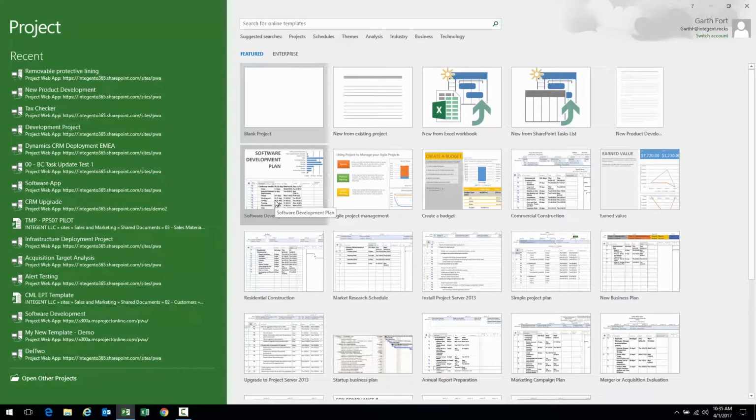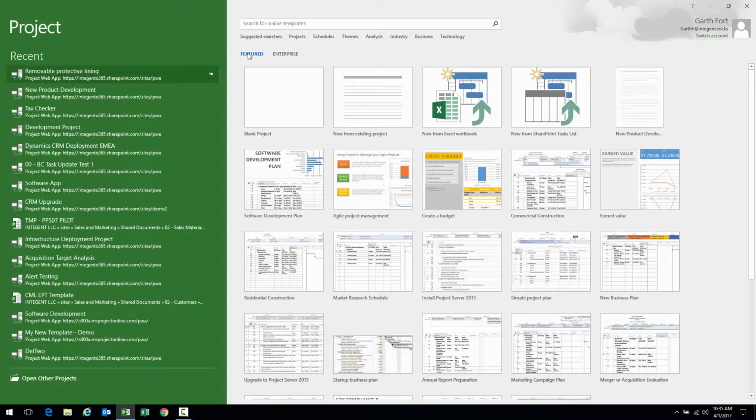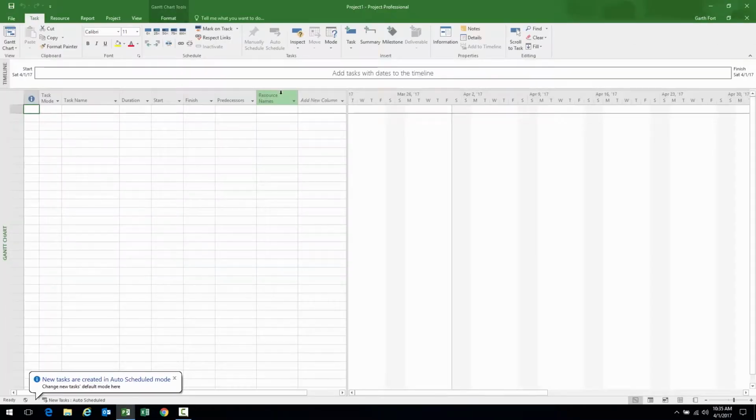We're going to get right into this. I am going to utilize a blank project. Notice this is the start screen that we're looking at here. There are a lot of different Office project templates available for me here. There's an Enterprise tab here. If I do have Enterprise templates available in my Project Online instance, I can select one of those and use it. For the purposes of this demonstration, we're going to select Featured and select Blank.